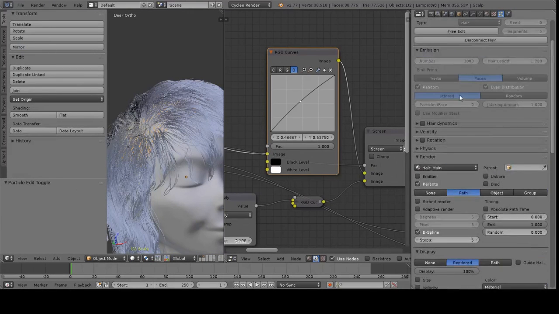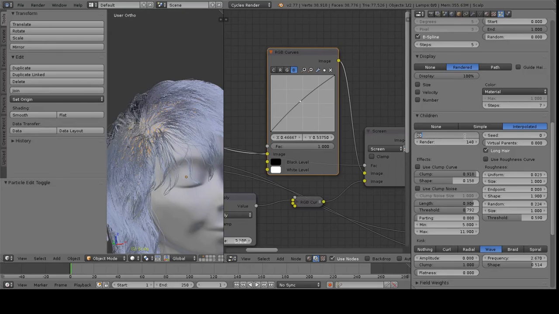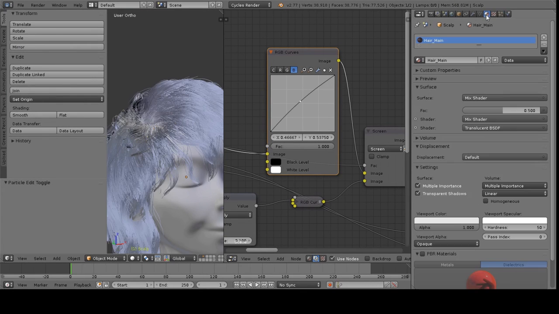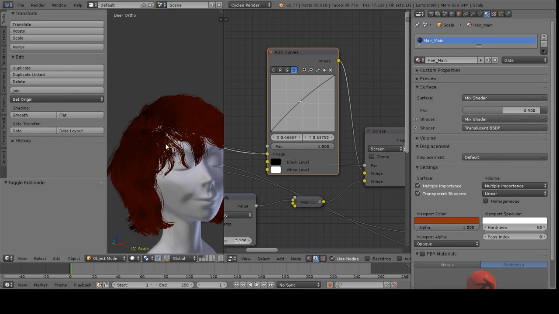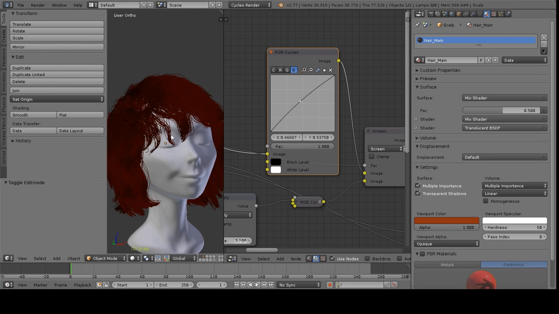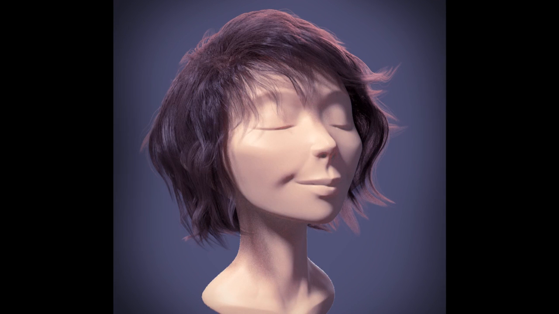And let's preview with a higher number of children. Set that to say 90. I just want to make the color of the hair a little bit darker, please. That should work. Looks a lot better.